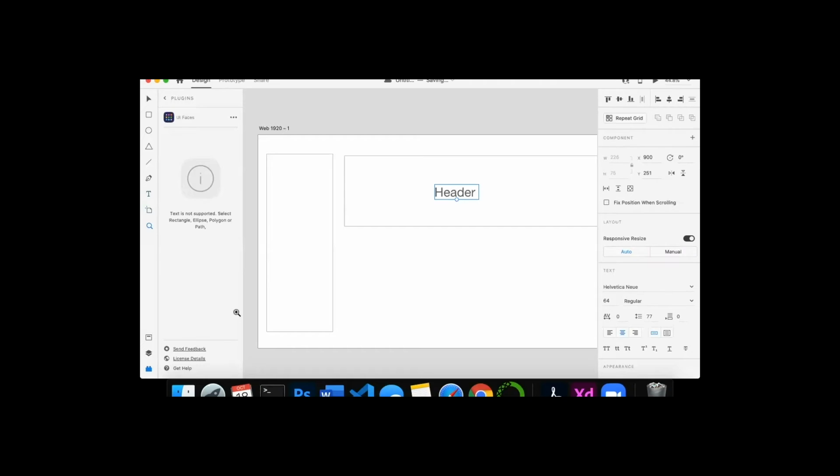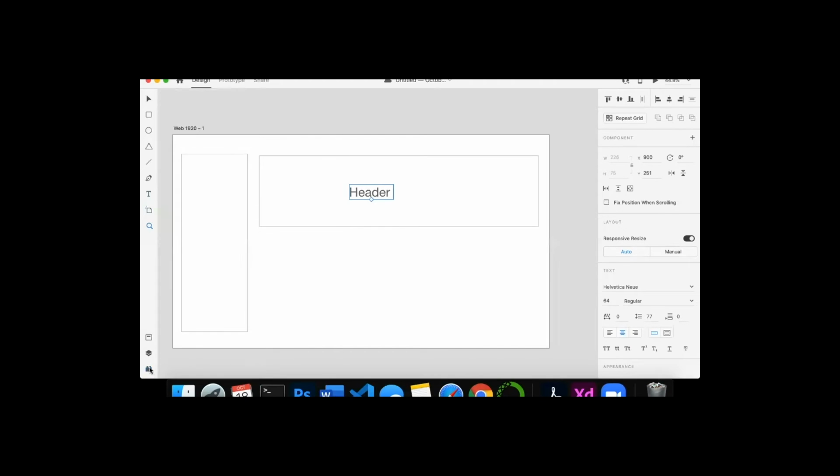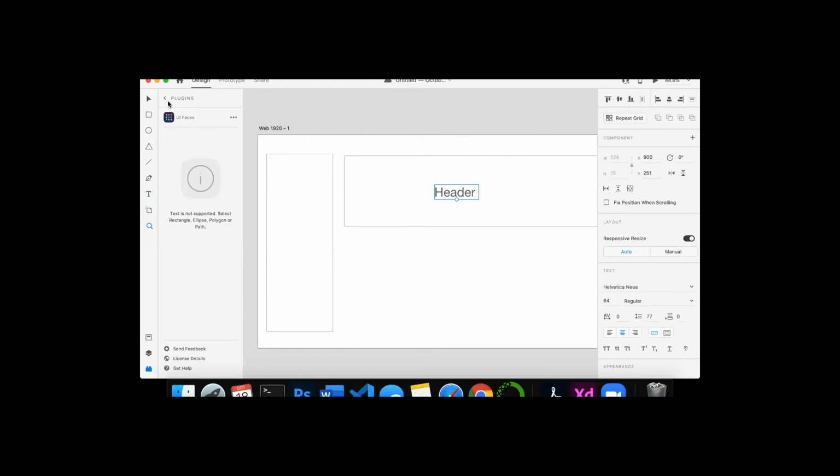One thing unique about Adobe XD is you can add plugins. You could download several plugins which can assist you, which we are not going to go into right now, but there are a lot of plugins available which can be useful. You might want to use them.